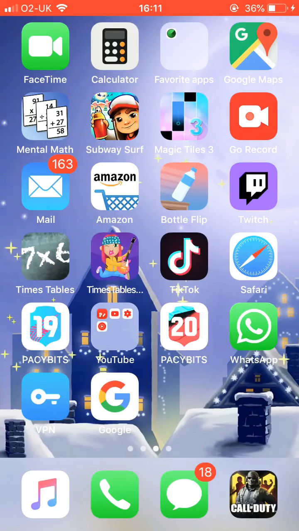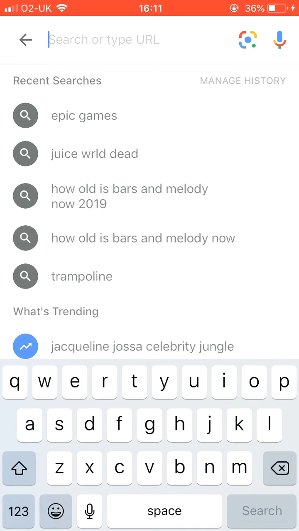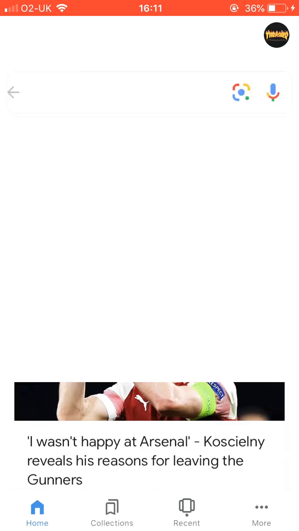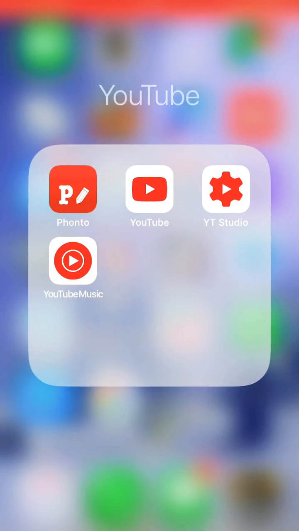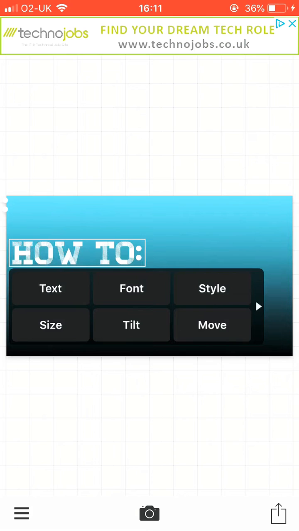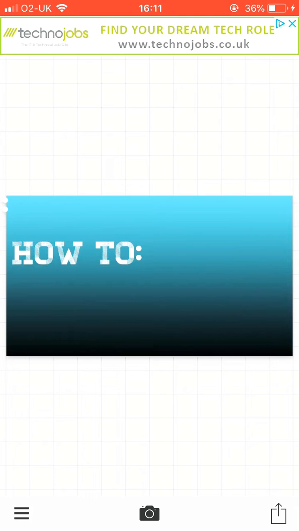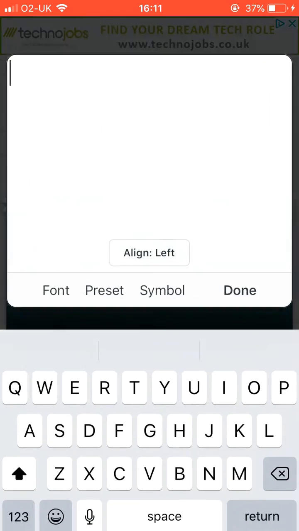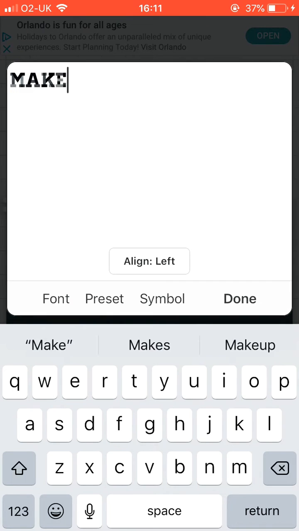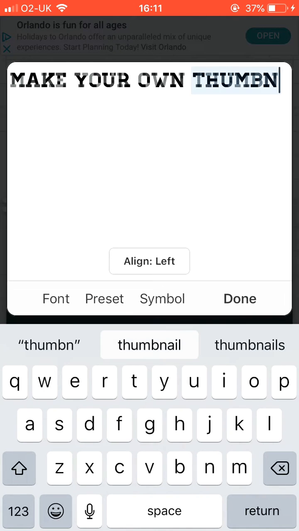Like I said, I'll go on Google, or whatever depending on what device you have, and search up a pencil or whatever, but I'm not going to do a thumbnail. It's your decision depending on what video you're actually going to be doing. I'm just going to keep it like this. How to make a thumbnail. Make your own thumbnail.